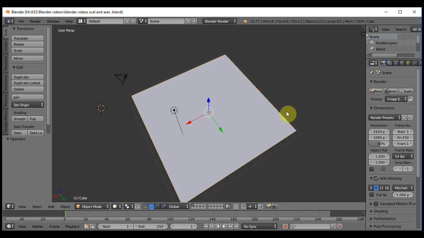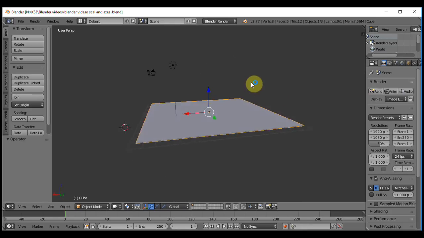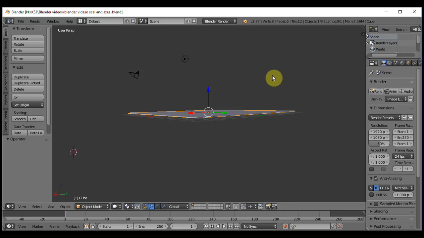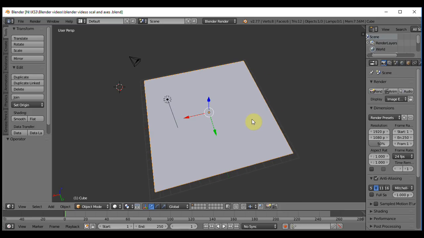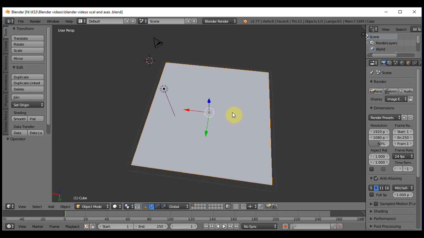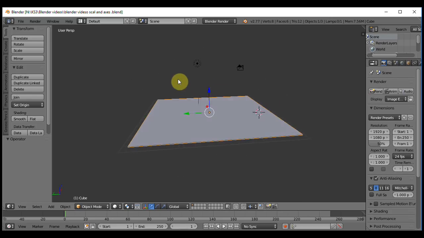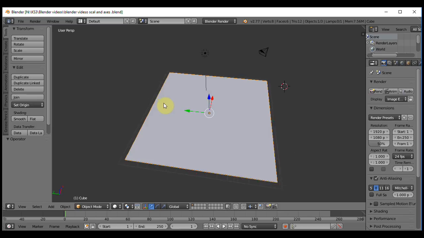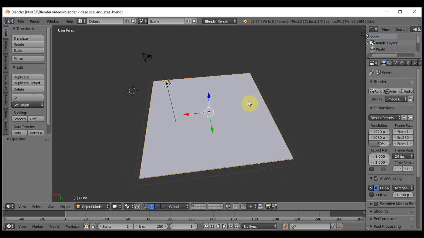This is where we left off last time. We had flattened our cube so that it is more of a platform than a cube now. And what we're going to be doing is adding some shapes, and showing you how you can change the shape using the x and y axes.